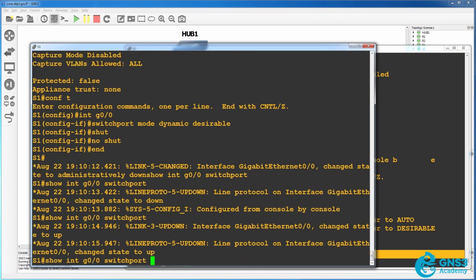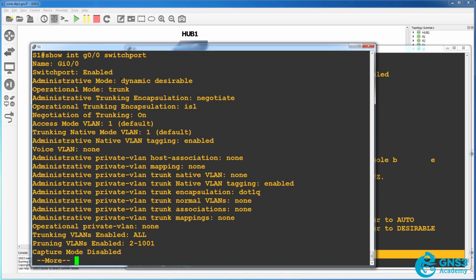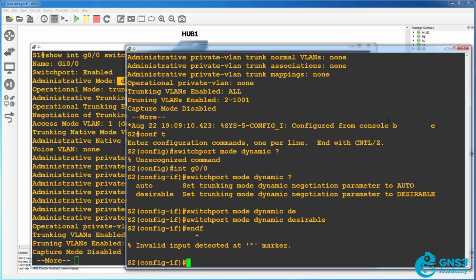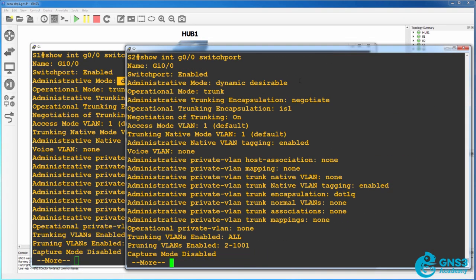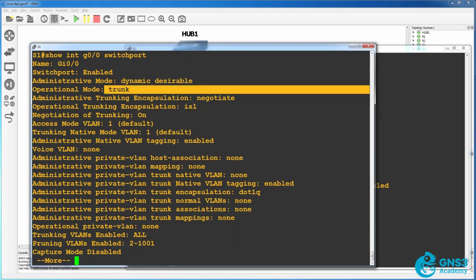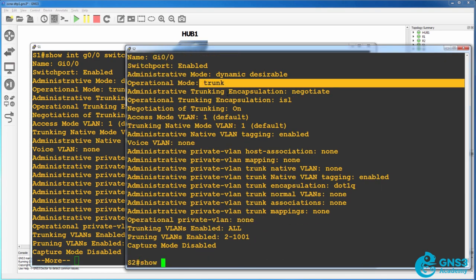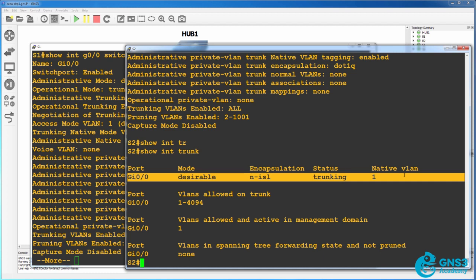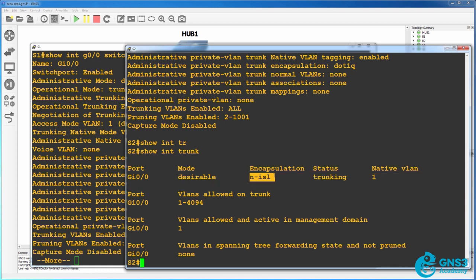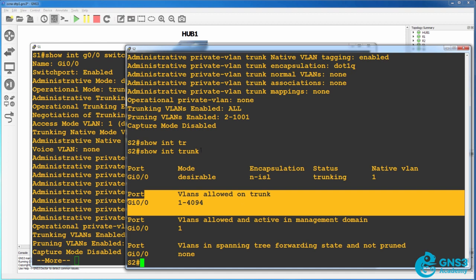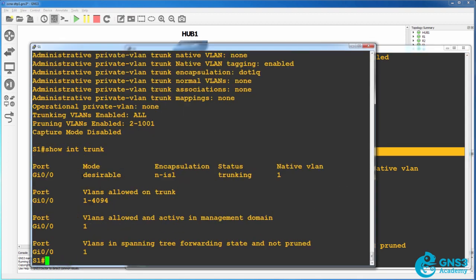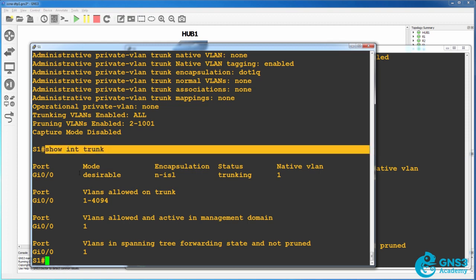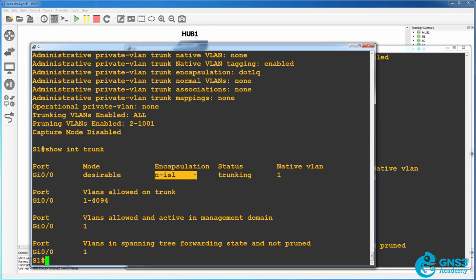Show interface gigabit 0/0 switchport. Both sides are configured for dynamic desirable. So the link has become a trunk port. We can also use the command show interface trunk. And as we can see here, gigabit 0/0 is a trunk port, mode is desirable, and the encapsulation is ISL. Native VLAN is 1. All VLANs are allowed across the port. We'll see something similar on switch 1. So show interface trunk, mode is desirable, ISL is being used.